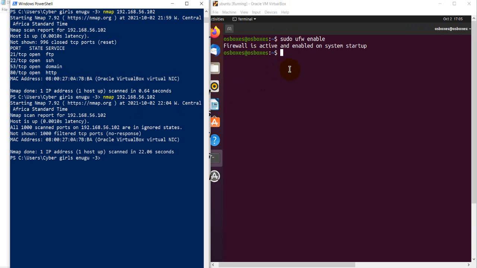And SSH is an internet protocol that allows you to connect to a computer remotely through the terminal. So we're going to be allowing it. The command is sudo ufw allow, and SSH, either you use SSH or 22. I'm going for 22. So enter. The rule has been added.